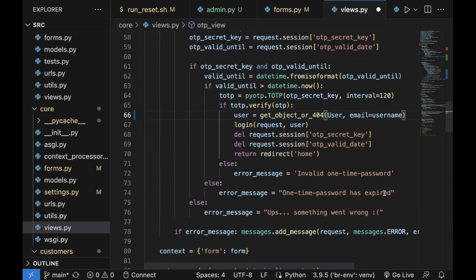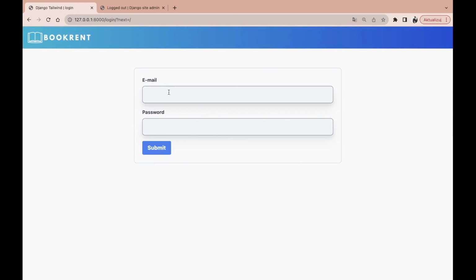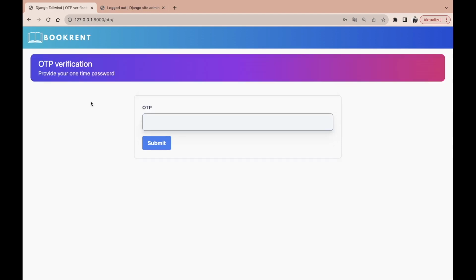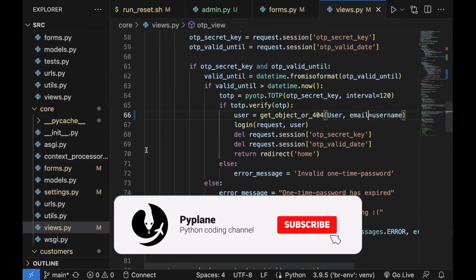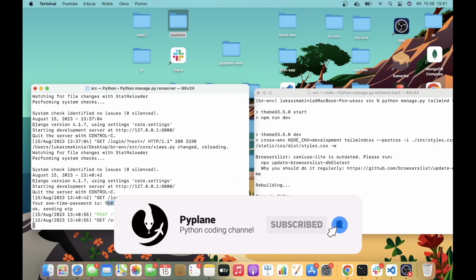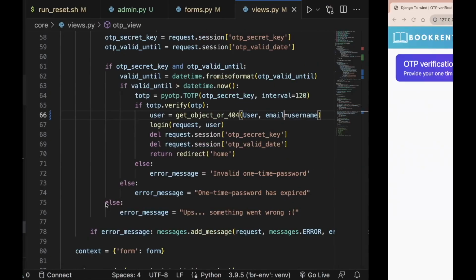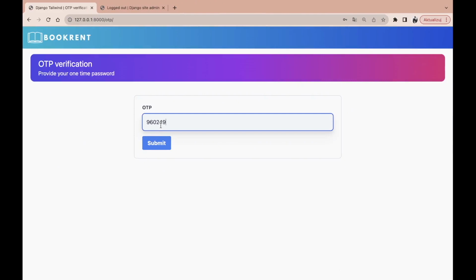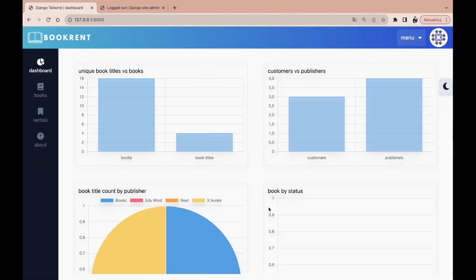And yeah, let's try this out. Will this work? Well, we will find out soon. So I'm going to provide my fake email address and I'm going to provide the password. All right, we have the OTP verification. So let's grab the code. Let's paste it, submit, and there we go.